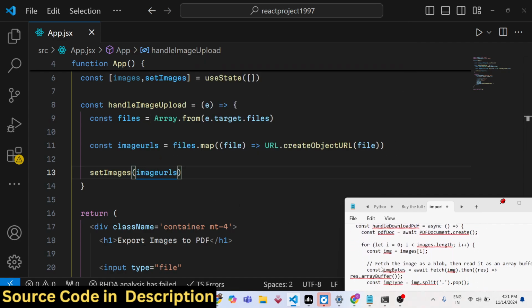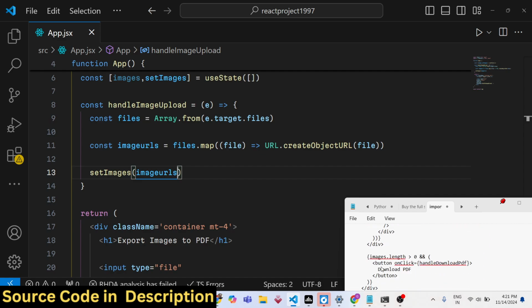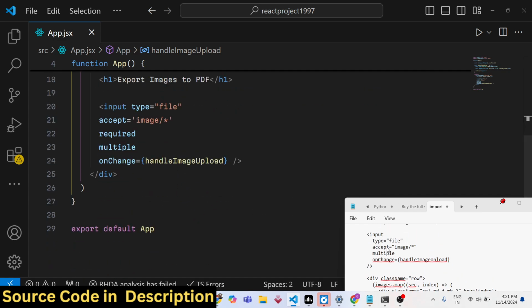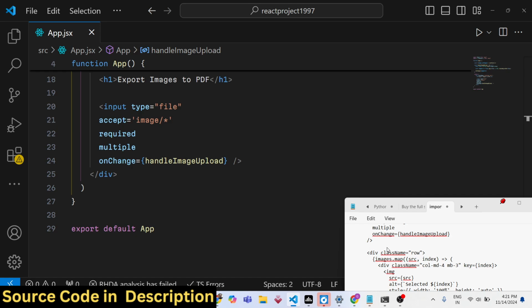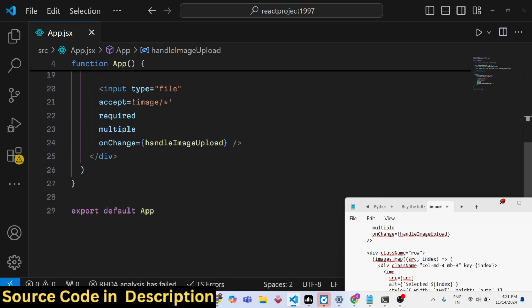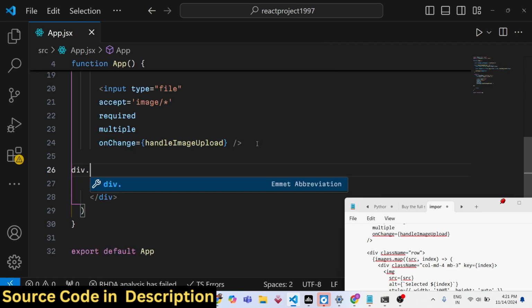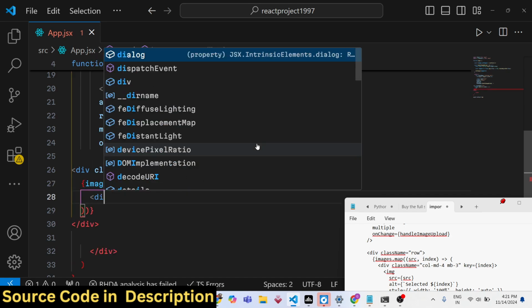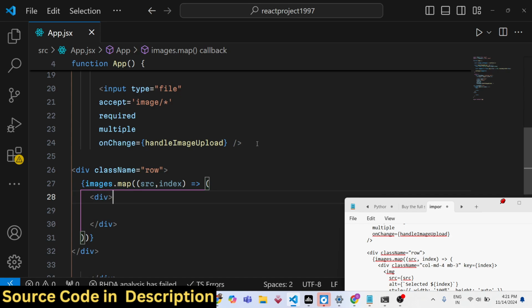And now we just need to simply show a live preview of all the images the user has selected. And how to show this: after you have this input field, we will have a div. Inside this we will have a curly bracket, and we will simply say if the images exist, in that case we will loop through each image source, index, and we will show the image like this in the div tag.